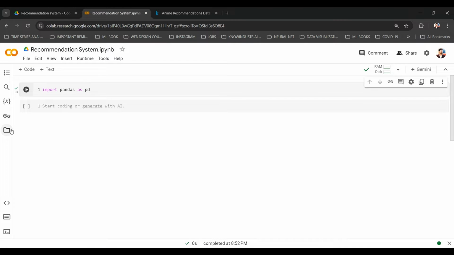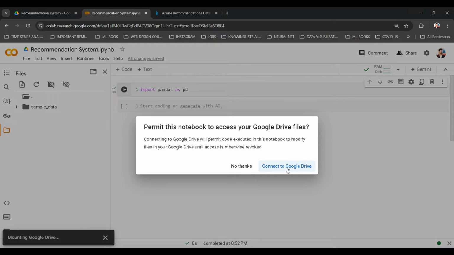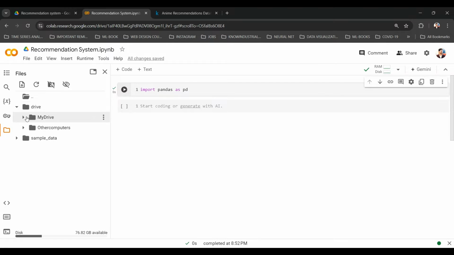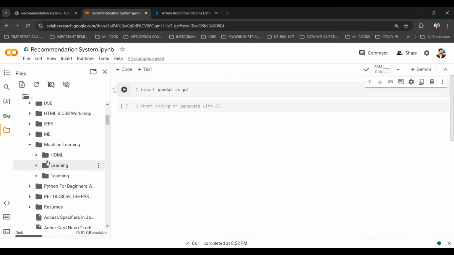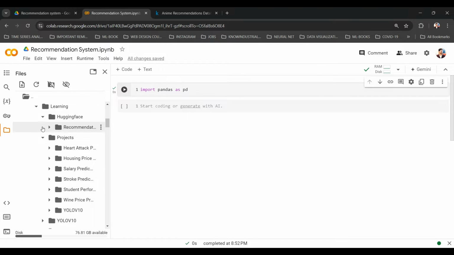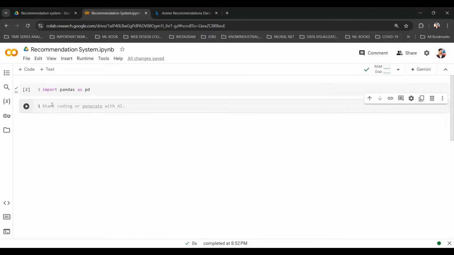If you watched my previous tutorials, you know how to mount a Google Drive to your Colab project. Just click here, mount to drive, and connect to Google Drive. This will allow us to use any files that are in our personal Google Drive folders. It has mounted the Google Drive here. I will go to the location where I have put this dataset, in learning and projects, Hugging Face, recommendation system, anime.csv.